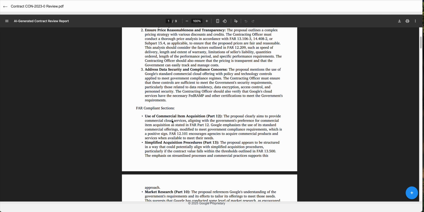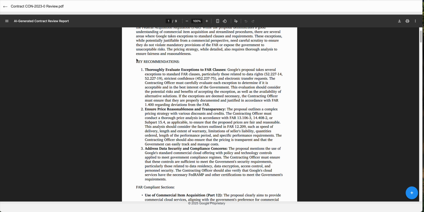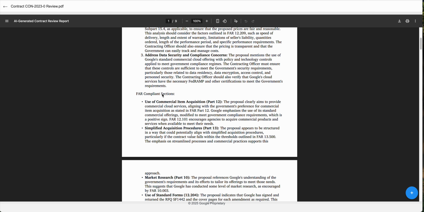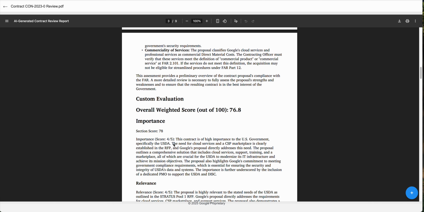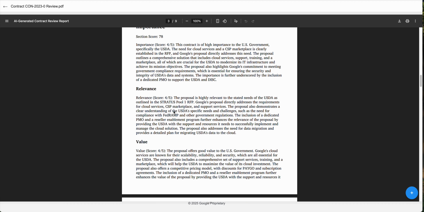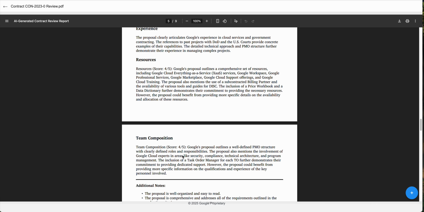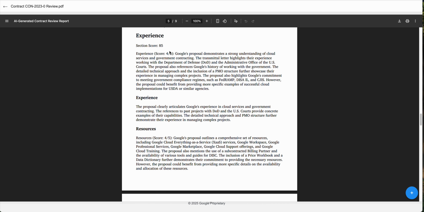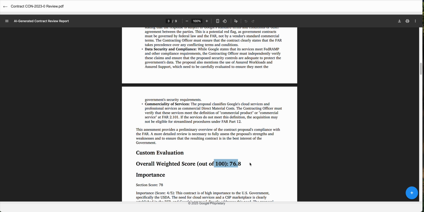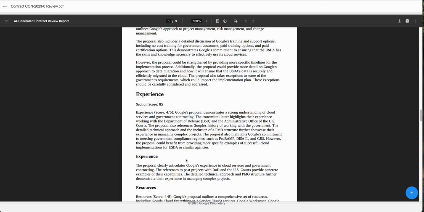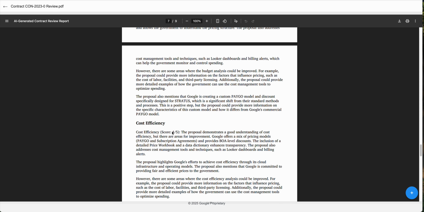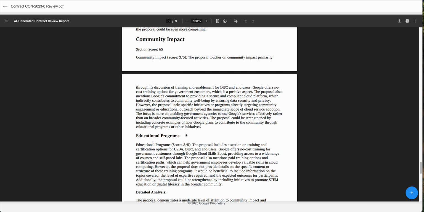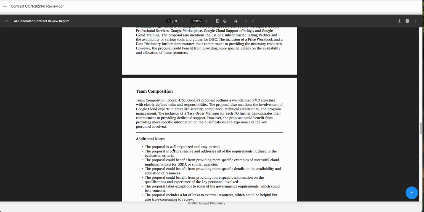So, we start with the FAR evaluation. It's nicely formatted into a set of key recommendations. We have compliant sections as well as non-compliant sections. And then down here is the custom evaluation criteria. As you see, we get a score for each of the sections as well as a high-level score, just really detailed output on why that particular score or evaluation was made for each of these different areas.